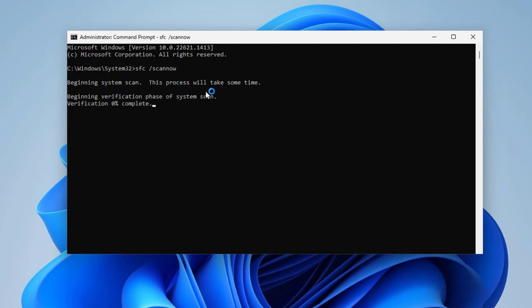The system scan is starting, and this process will take some time, guys. The verification of the system scan needs to go from 1% to 100%. After completing this, go and restart your PC, guys.